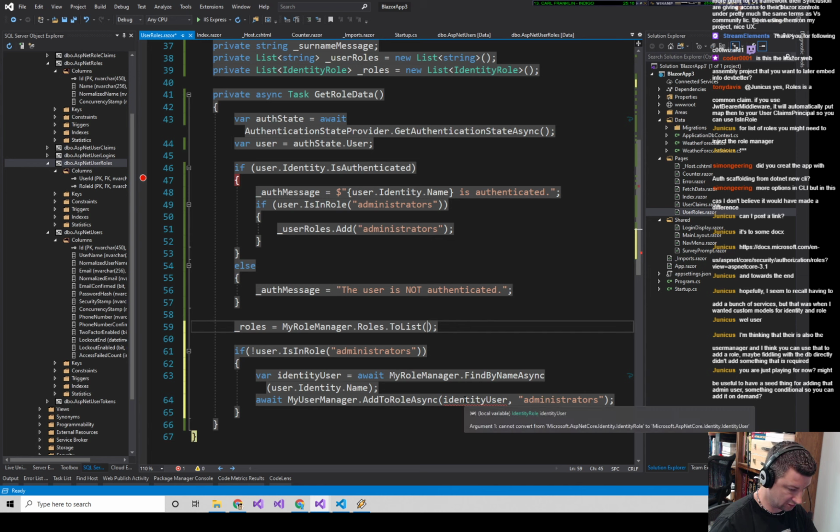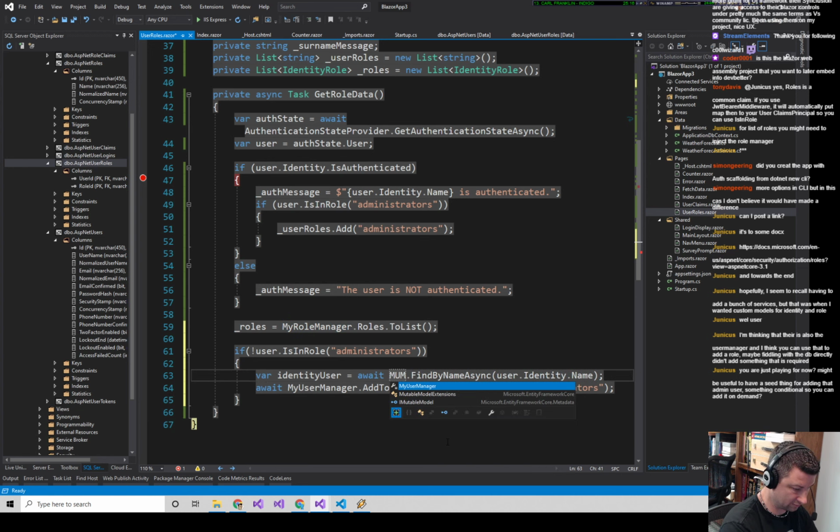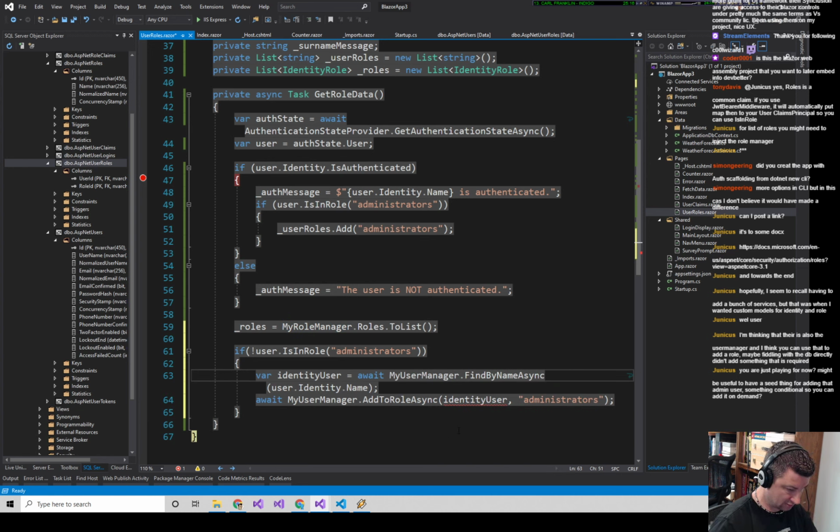Boom. Alright, now you're still not happy. Cannot convert from identity role to identity user. Oh, that should be my user manager. Now we're happy. Alright, so if they're not in the administrator's role, which they won't be, we're going to look them up and we're going to add them to that role.